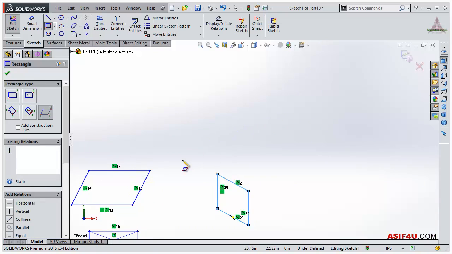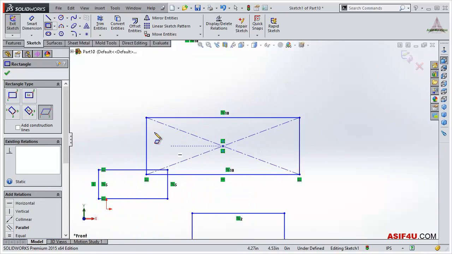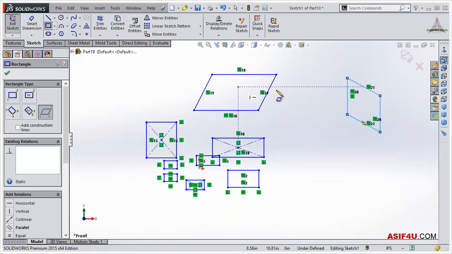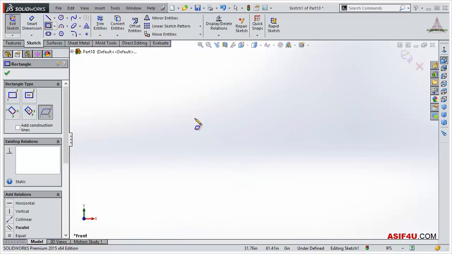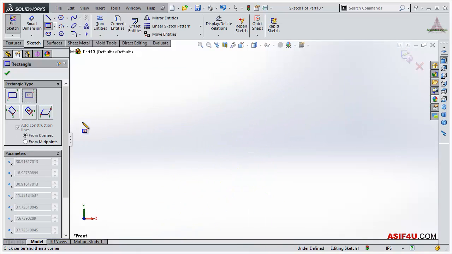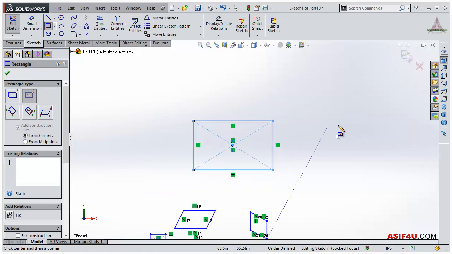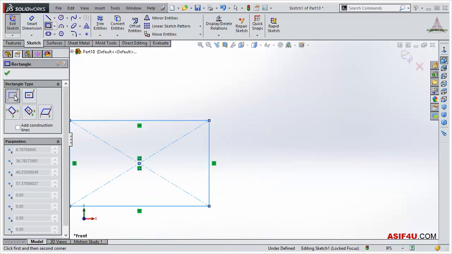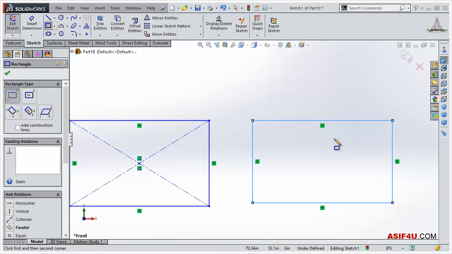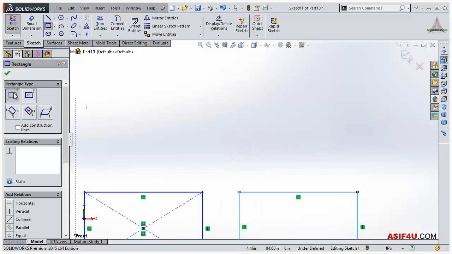Inside the rectangle, you will see there are some construction geometries available, but some of them do not have the construction geometry. Why is that? Let's say if I try to create this one, you will see this has some construction geometry, but if I try to create this first one, there is no construction geometry. But if you want, you can add the construction geometry inside this. How? This is already selected. You can see there is one option, add construction line.